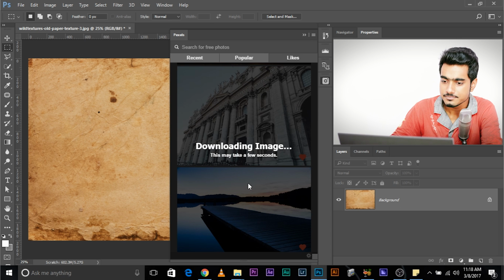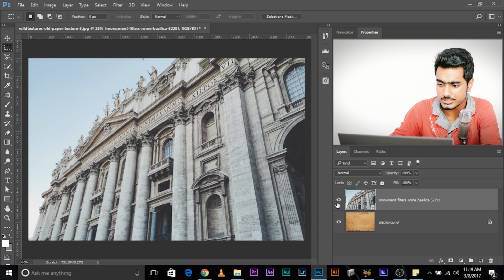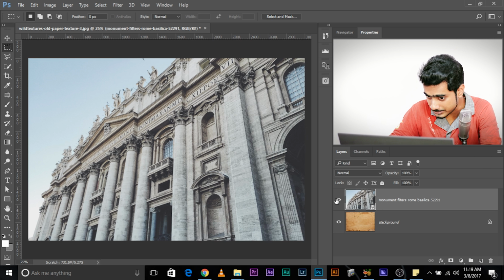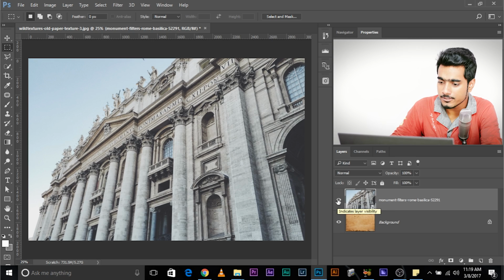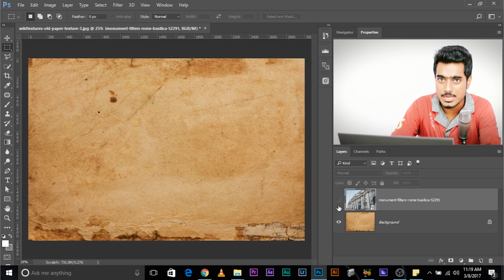It has finally imported the image, and now as you can see, this is on the layer above this. Now when you paint on a paper, let's just turn this off for a second. When you paint on a paper, especially if it's a bright paper, you paint on it with dark colors.